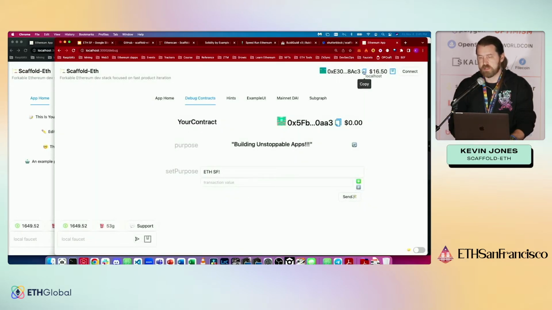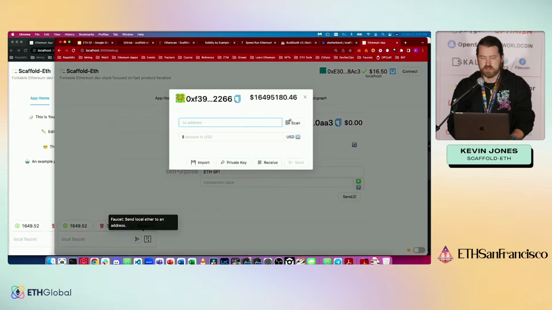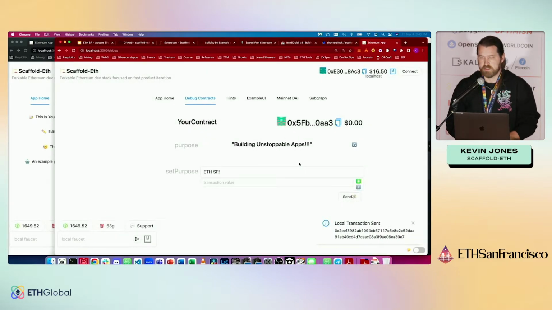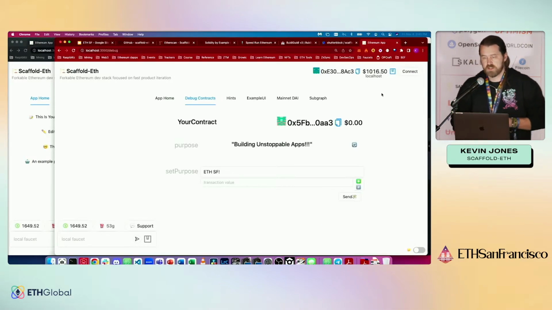Or we can also grab the address, and then we can come here to this other wallet, which has all of the Hardhat funds, about 10,000 ETH, and we can send some funds here. So let's grab, I don't know, $1,000 in Ether. And we just did that transaction, and now we'll see that our burner wallet updated with some funds from Hardhat. So it's really easy, you're up and running and ready to start testing.